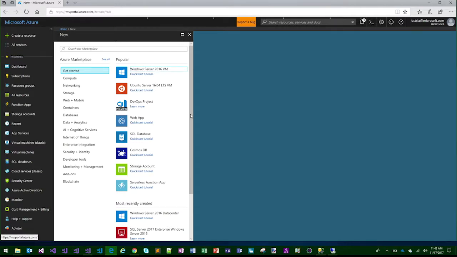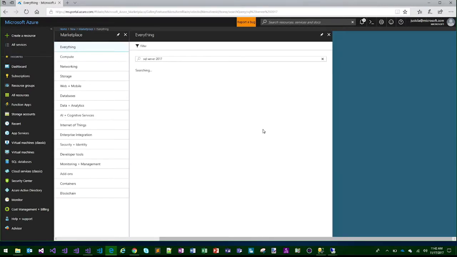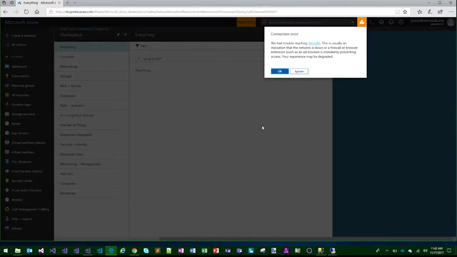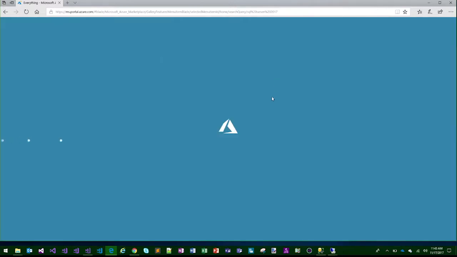Oops, I chose the wrong VM. By default, I've chosen the Windows Server VM, but I'll show you, you can use the search here to search the marketplace. And if I put in SQL Server 2017 and search, then it searches the marketplace. We have a lot of these Azure templates up on the internet. Oop, it just dropped. Internet's a fun thing. So we've got a lot of these templates up on the internet.